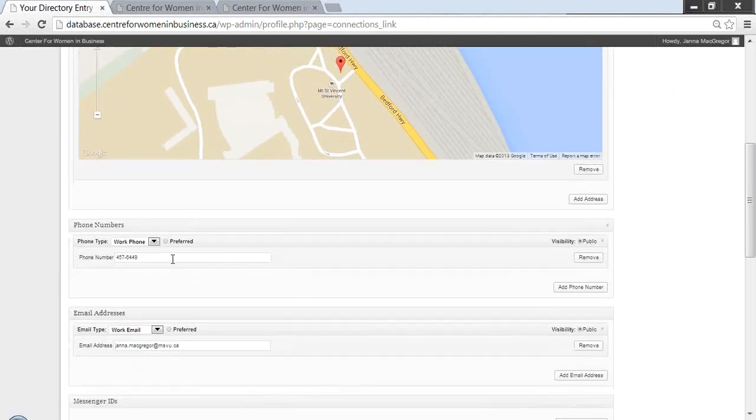Phone numbers, again, same situation. You have the option to add multiple phone numbers here. Just use the drop down to indicate which one. You may have different numbers for different aspects of your business. All you do is click Add Phone Number.